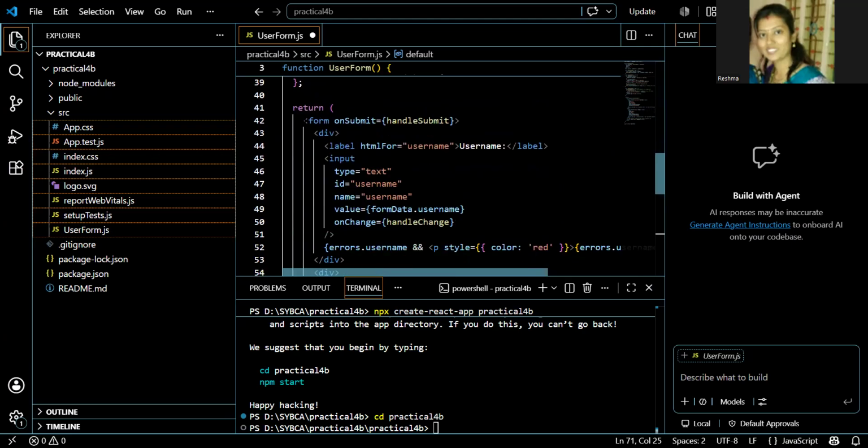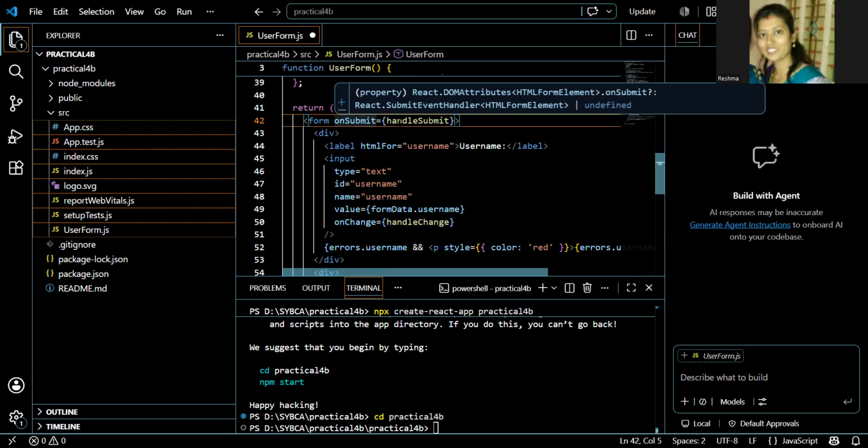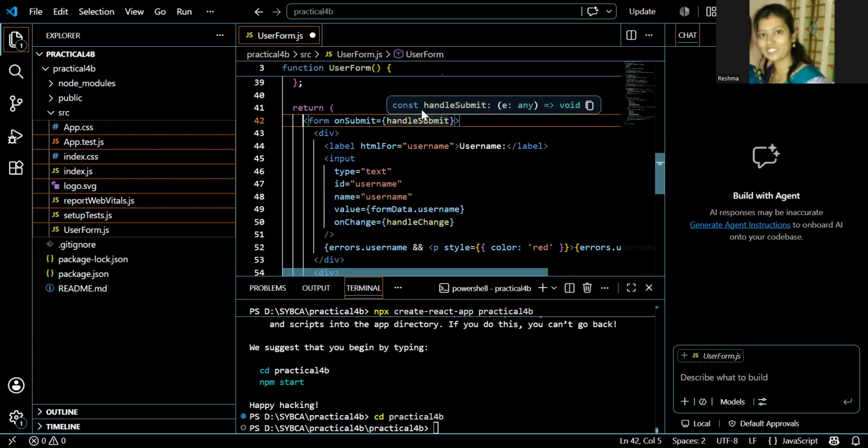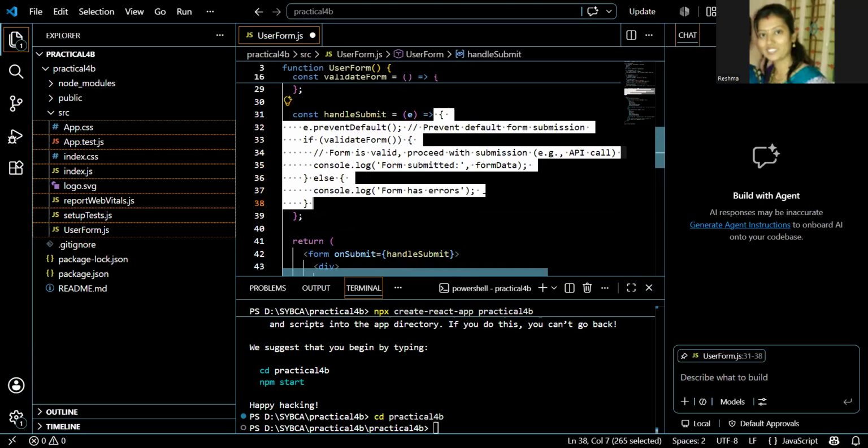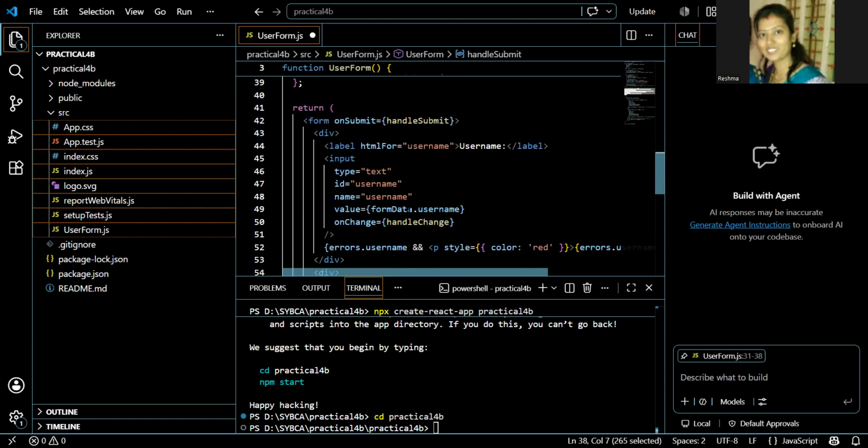This is the HTML part where we have the form. On submit, handle submit. So whenever you click on the submit button, handle submit will get called. And this is the part that we do once we are submitting the form. If it is valid, then we say the form is submitted. Otherwise, we say the form has an error. This is the functionality for the submit button.